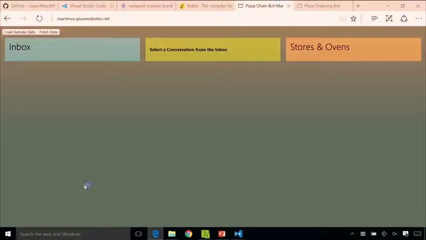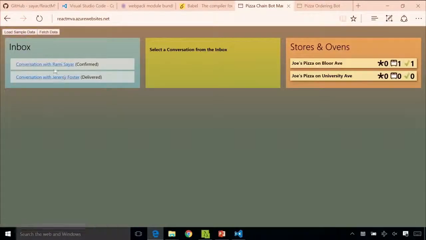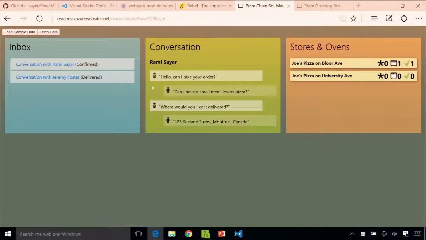So let me actually give you a little demo. Now, we're not designers, so it's not as beautiful as we would love it to be, but this is essentially what it looks like. You've got an inbox pane that shows all the conversations that are happening. You're going to be able to select, so if we load some sample data, you can select a conversation and see what the conversation was.